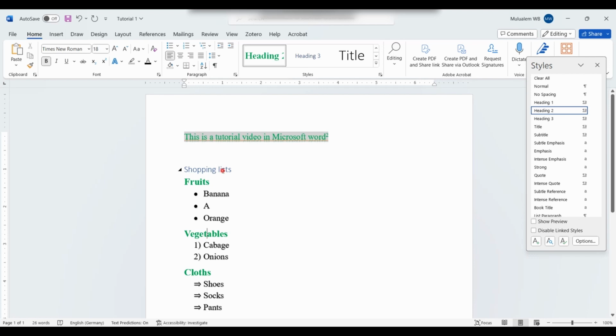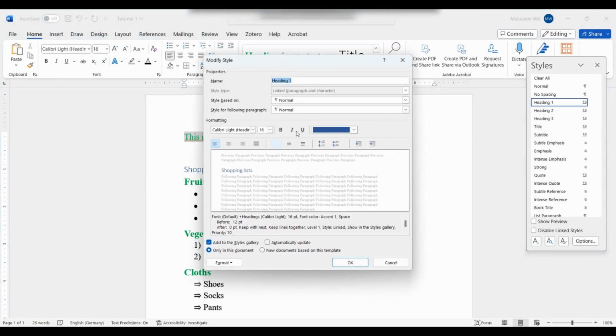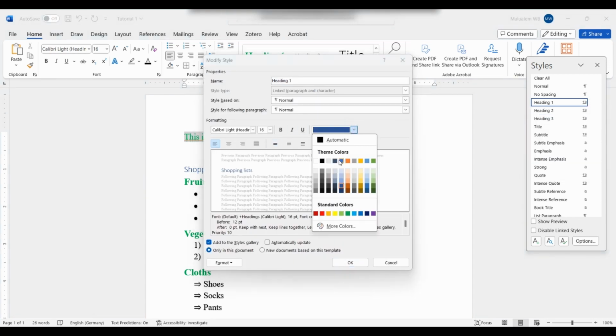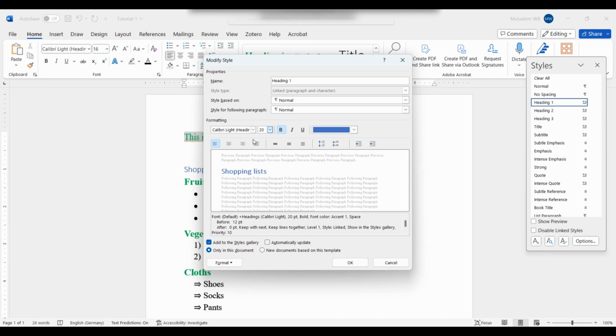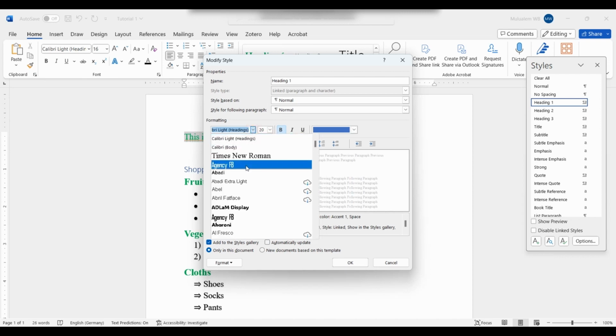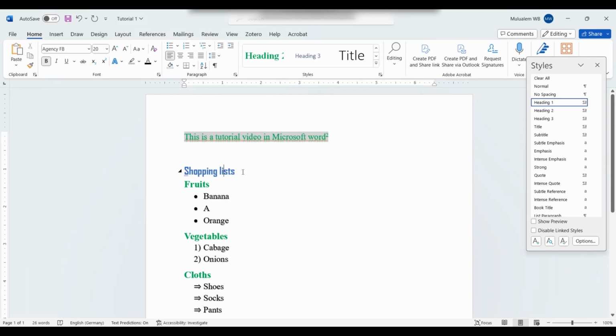Then the next thing, this one is the heading 1. We will do the same thing. Just click on the down arrow, then modify. On the modify, you can set this one to, let's say blue, and it should be bold. Size will be maybe 20, and some kind of font style. Then click. Now this is the shopping list. This is updated. We can do this thing.